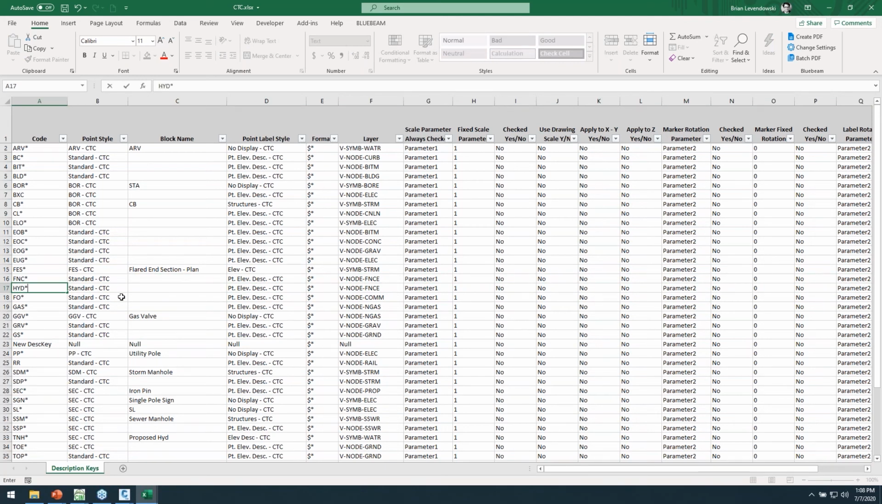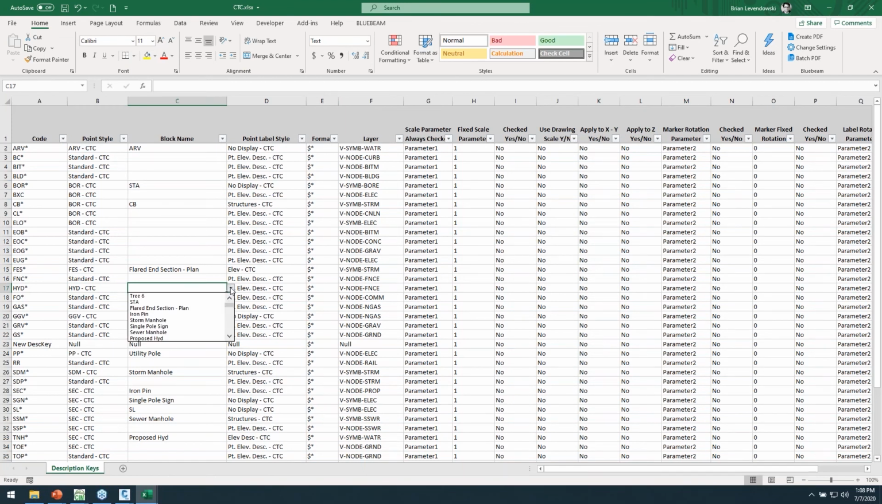You make a new hydrant code and choose the point style. What if there's no hydrant code in there, right? Hydrant point style. What this tool will actually allow us to do is, if we type in a point style name that doesn't exist, it'll create it for us when we sync this back to Civil 3D.